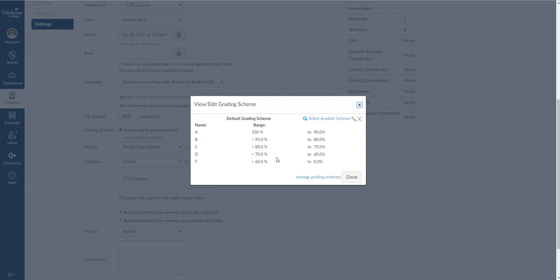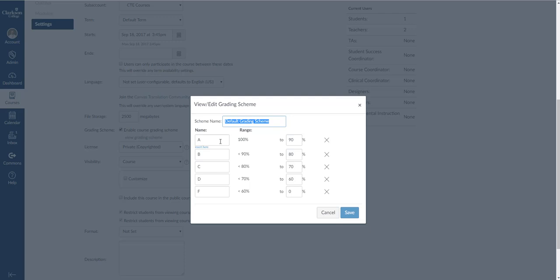all the way down to F. This is one that I've already set up, but if I needed to edit this, I could just click on the pencil, go in, and I can change the category, the letter grades. I could put anything I wanted in here, really, and then put in the low end of the score, and it will automatically adjust all the scores below it. So if I put in, this is actually an 85, it adjusted everything below that.